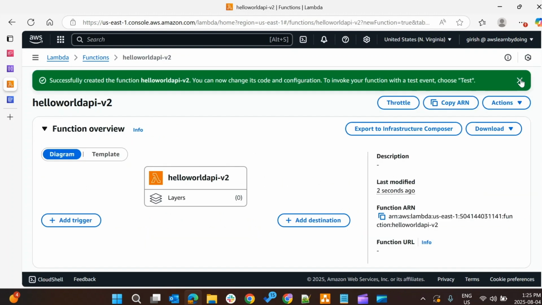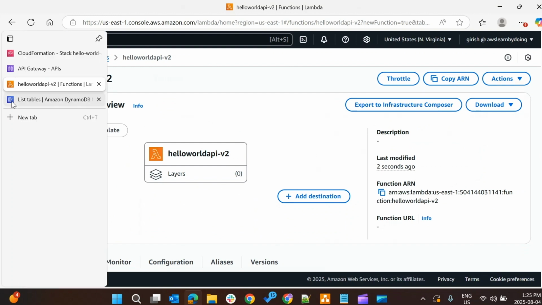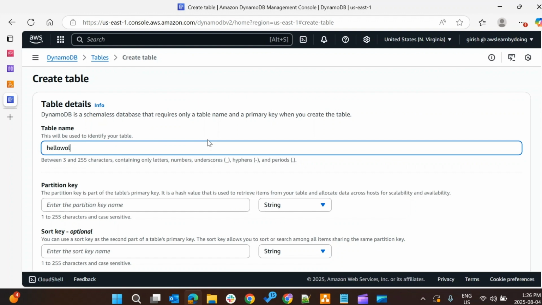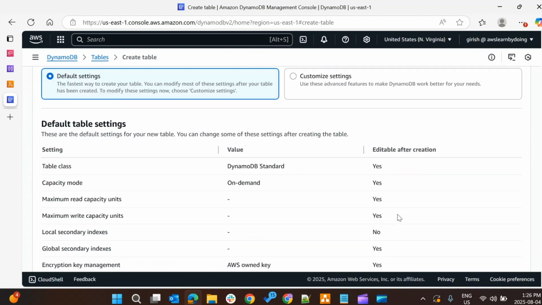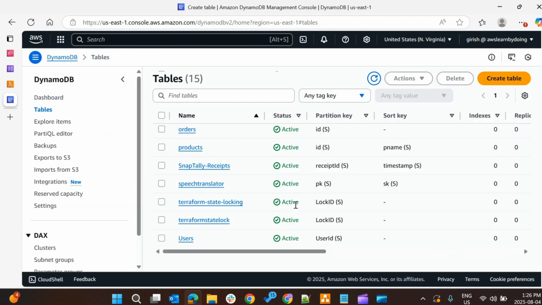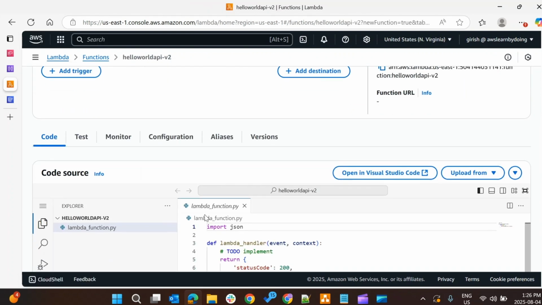Create function. Before I go and change the code for this function, let me create the DynamoDB table as well. I'll create a table named hello world v2. I'm giving v2 because for the actual automation we'll use CloudFormation, so that will use the normal hello world table name. I'll just take one partition key which is id, and that's it. I will not change anything here. I'll just create the table. I just need to note down the table name because we are going to use that in our permission. I'll show you when we come there. So let it create, and in the meantime I'll go and change the code for this particular Lambda.